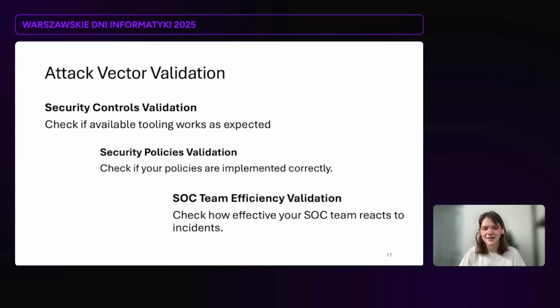Let's cover some basic examples. The first one is security controls validation. Let's imagine you have your infrastructure, you already have some tooling, you bought it, and you want to check if it works correctly, if you have configured it properly. For this, you can create a scenario that will regularly check and will also provide you with a report as a result.